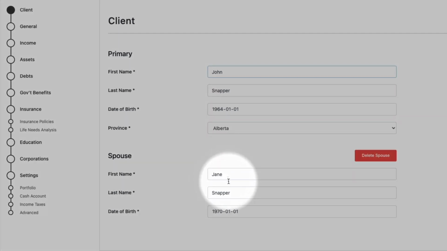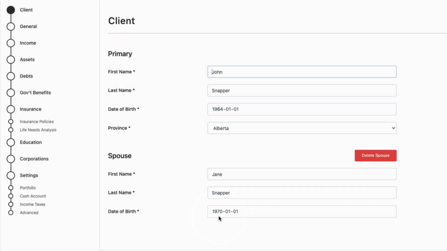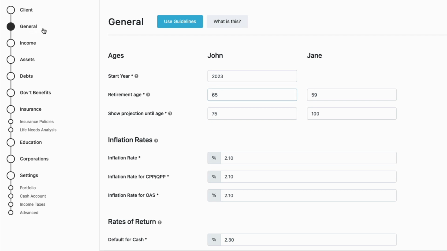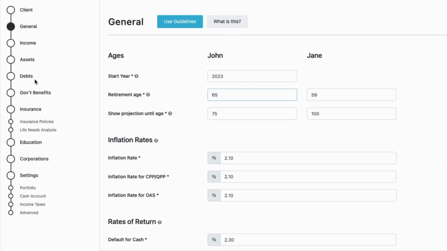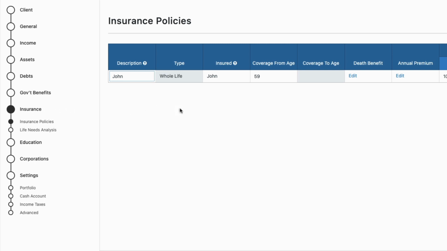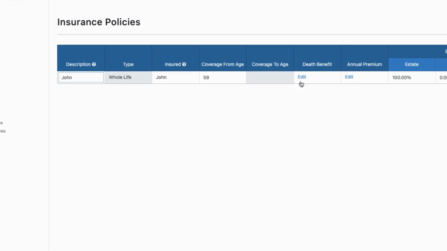So here I've added a spouse for our sample client. Her name is Jane and she's going to be a couple years younger than John, so in the general settings we're going to indicate that John is going to pass away before Jane. So when John passes away at age 75, Jane is 69 years old, but her projections are going to continue until she's 100. John also has some insurance in his plan, which is going to impact our charts. That's why I wanted to point this out for you.